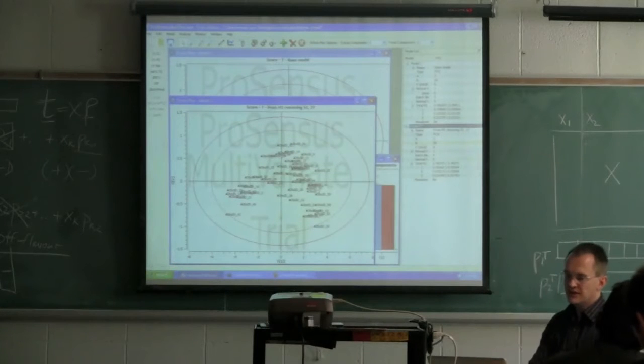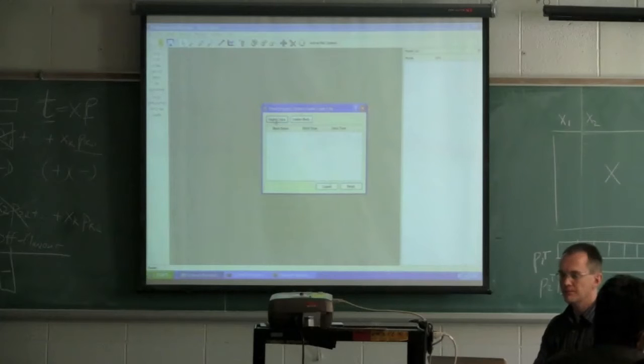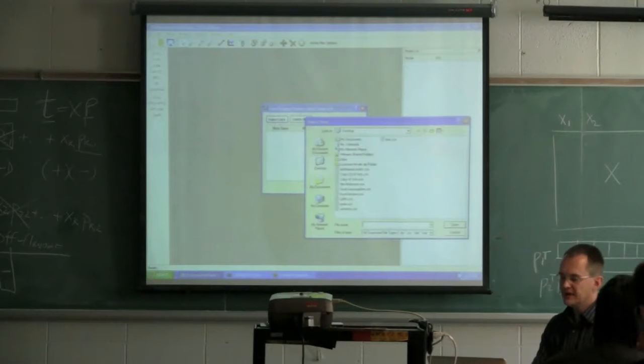So you can save this and close it down. So file, save, and then just say new project. Import data. And the data set I want to look at is, again, food related. We're going to look at food consumption.